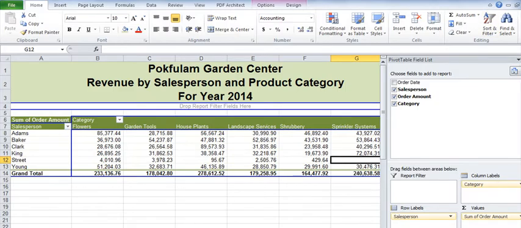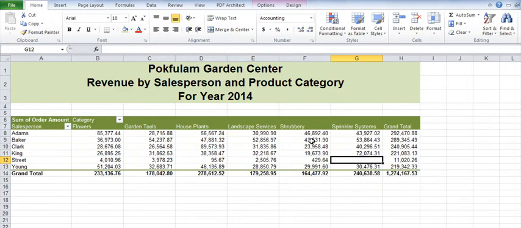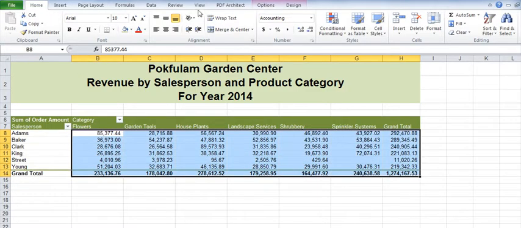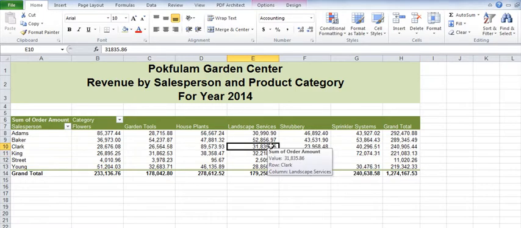And I'm going to go ahead and close this window here so that you can see my entire pivot table. Okay, and comma style. Okay, so that is exercise 4-3.